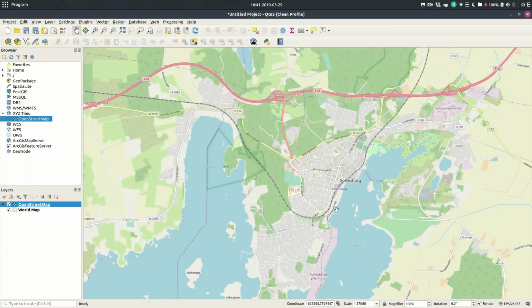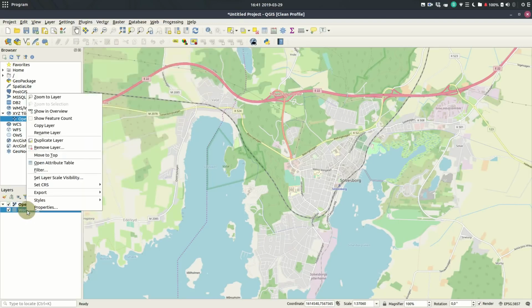If you look at the Layers panel, you should now have two layers there, the initial World layer and the new OpenStreetMap layer. You probably can't see the World layer because it is underneath the OpenStreetMap layer. If you want to change the order of the layers, just drag and drop the layers in the order you want them. Sometimes it can be tricky to place a layer at the top, but then you just right-click it and select Move to Top.